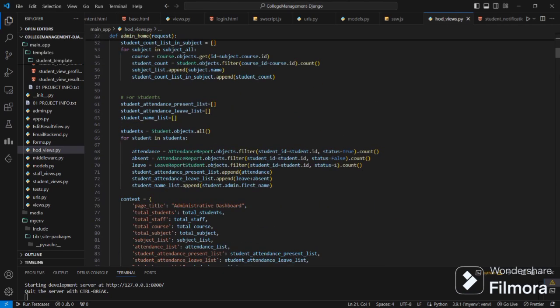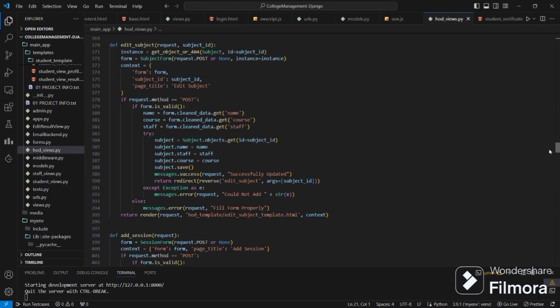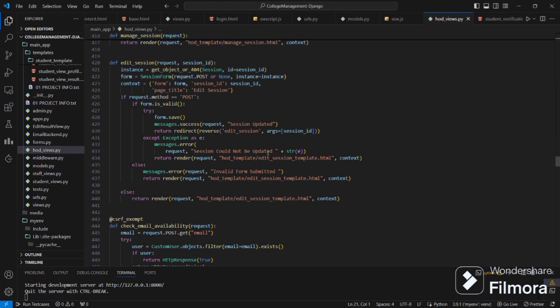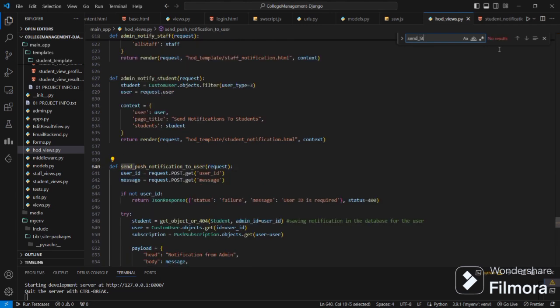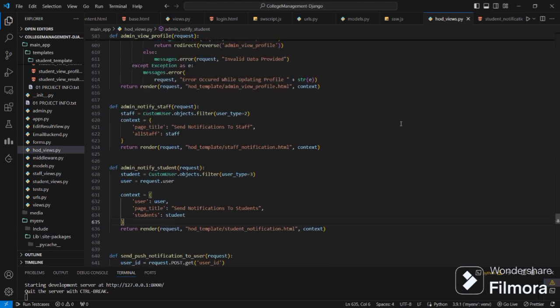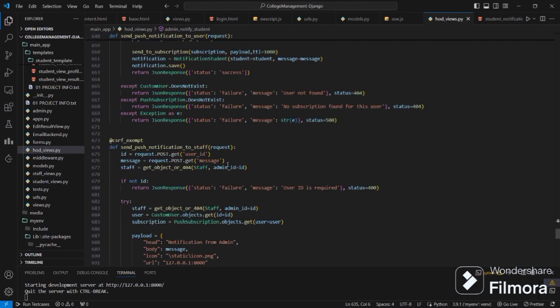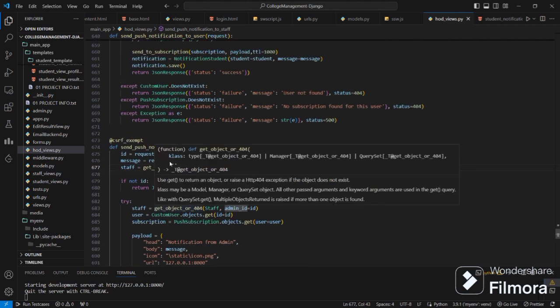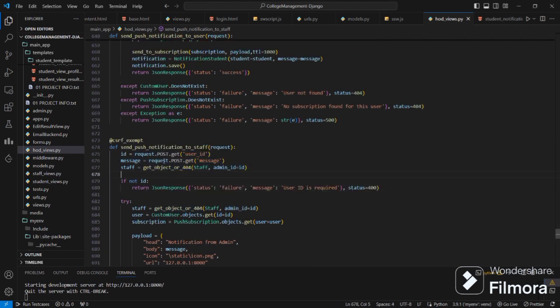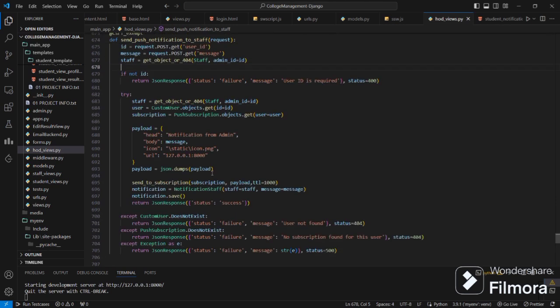Actually, the view, notification. And here it is. Send push notification to staff. It would be here. It is so simple. Again, I was explaining the student one; it was this staff one. Both are the same, no problem in that. Okay, simple. Send to subscription done.